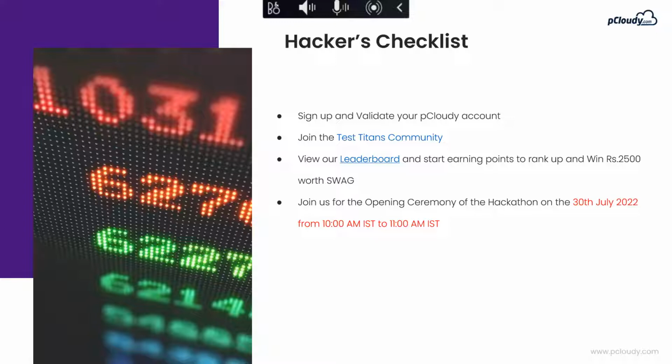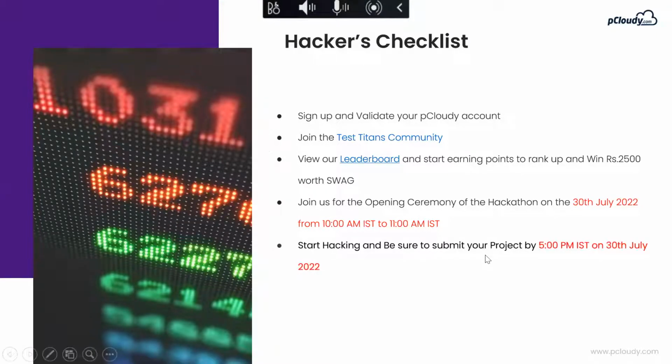And the next thing that you'll need to do is submit your solutions by 5 p.m. on the same day, right? That's the next pointer. So start hacking and be sure to submit your project by 5 p.m. on the day of the hackathon.